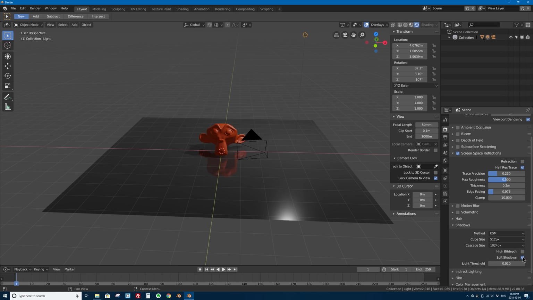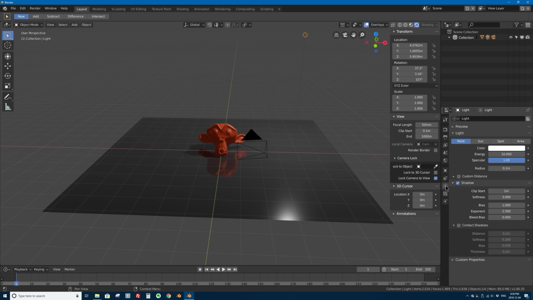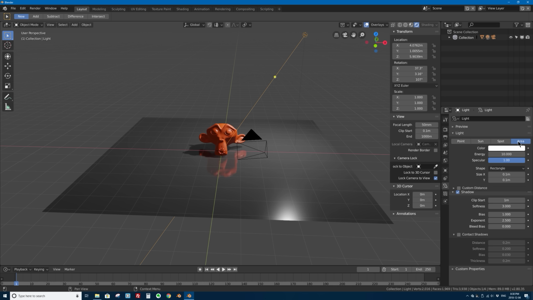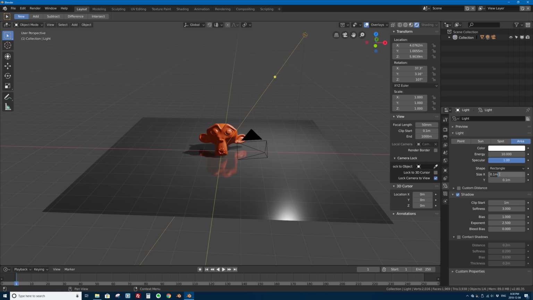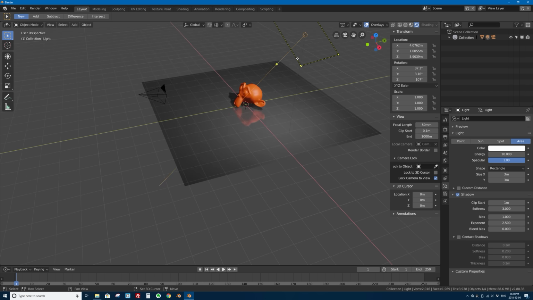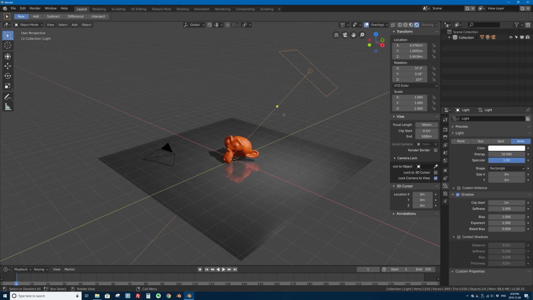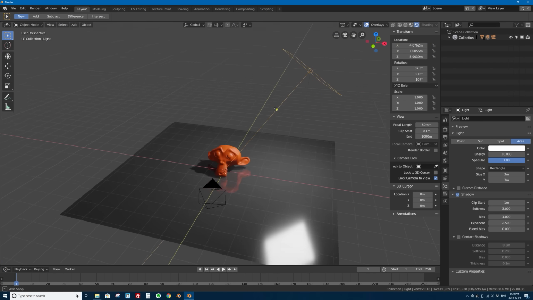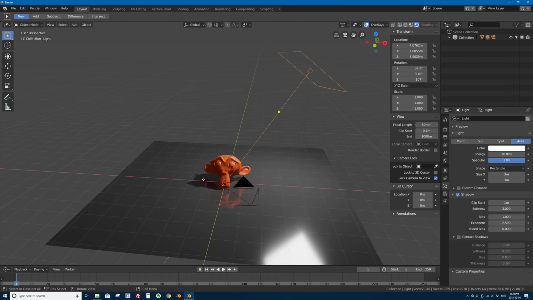Because if I didn't have this turned on, and let's say I had a larger lamp, so I'm going to turn my lamp into an area lamp, and I'm going to change the size to 3 meters by 3 meters. You can see that this size of a lamp in a realistic situation, including in the Cycles render engine, would cause the shadows to be diffuse. They would be very, very blurry, because that's what naturally happens when you have a large light source.